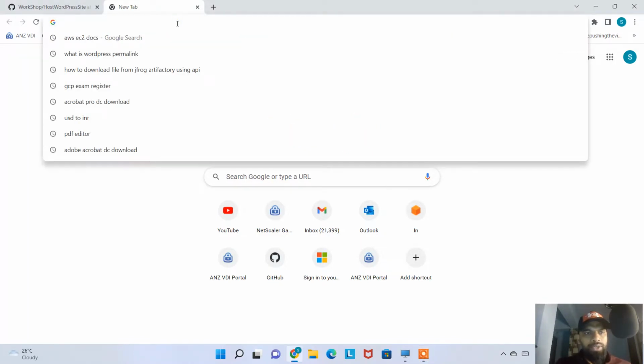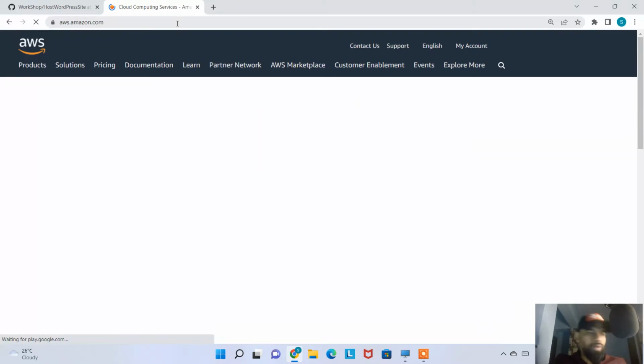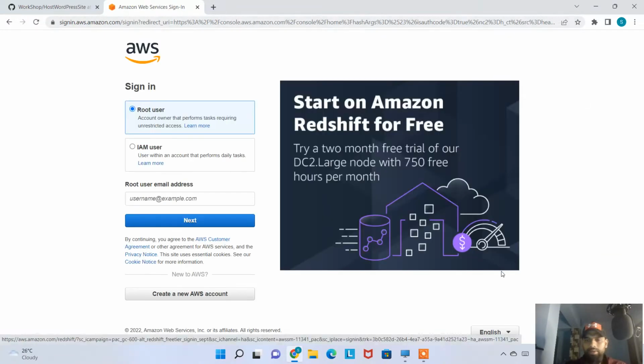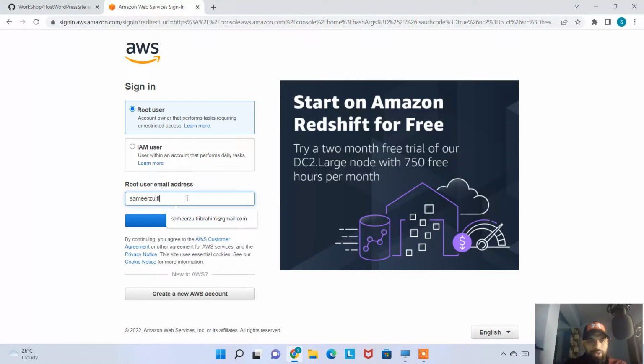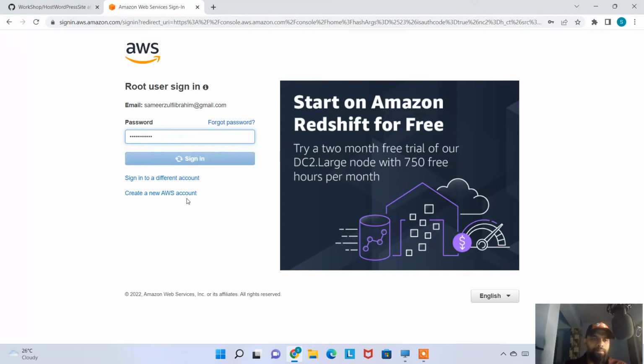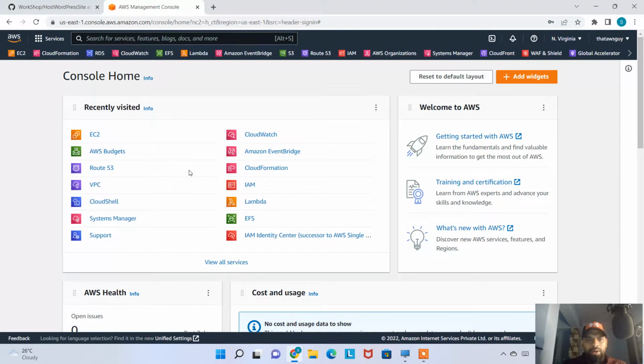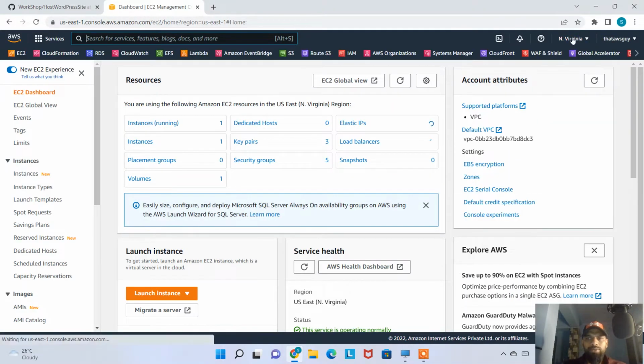So for this, I'm going to log into aws.amazon.com to my account, so I'm clicking on sign into the console. Now log in with your root username and password. Once you do that, just click on the EC2 instance. Make sure that you are in North Virginia or wherever you have launched your instances. For us, our workshop has been running on North Virginia.